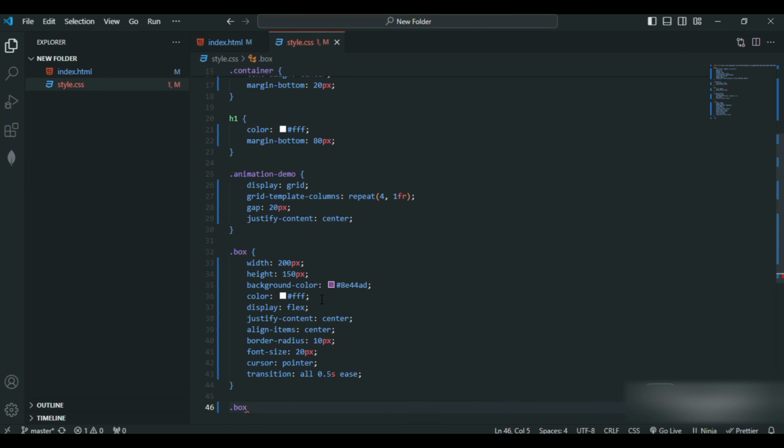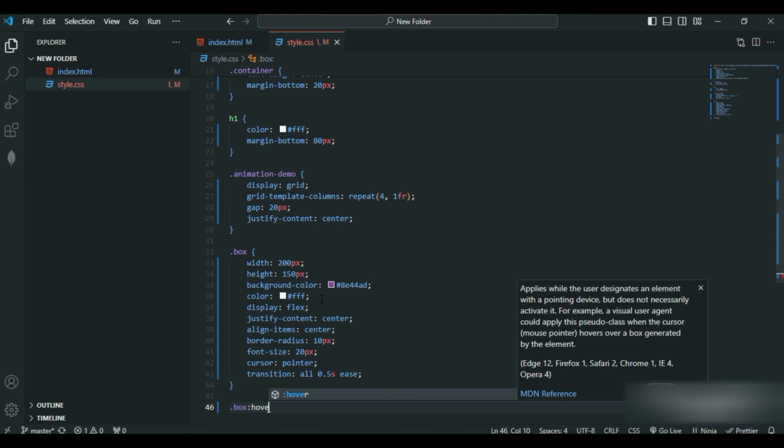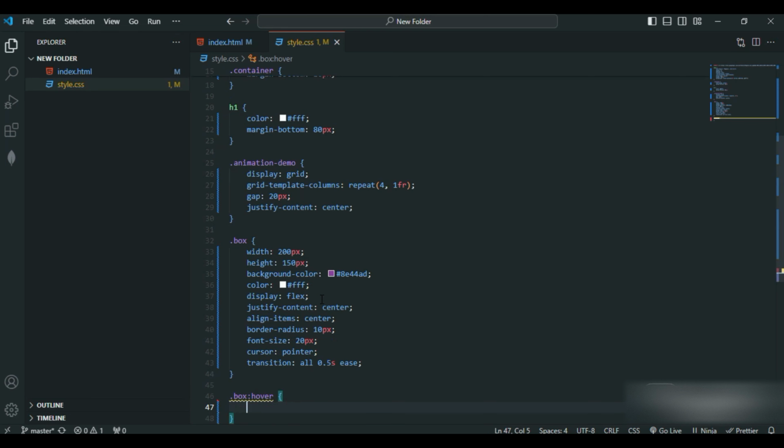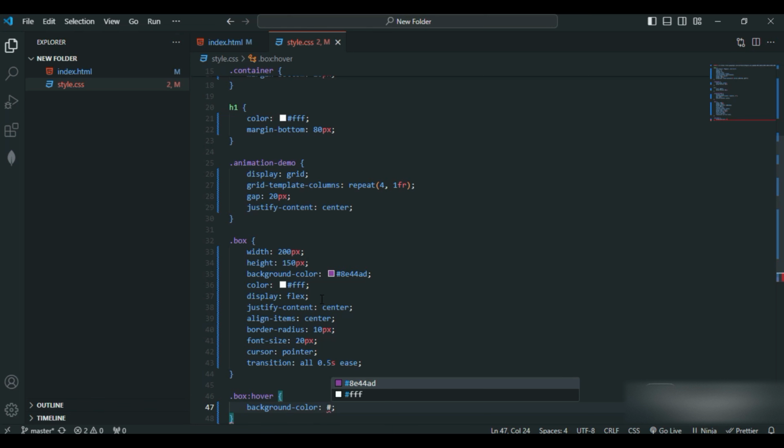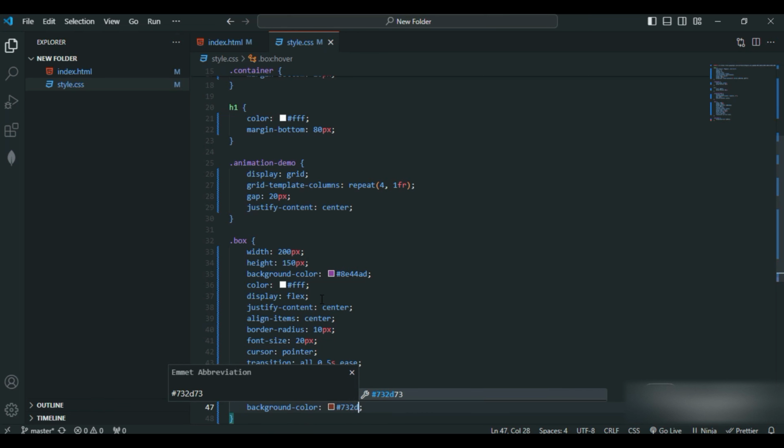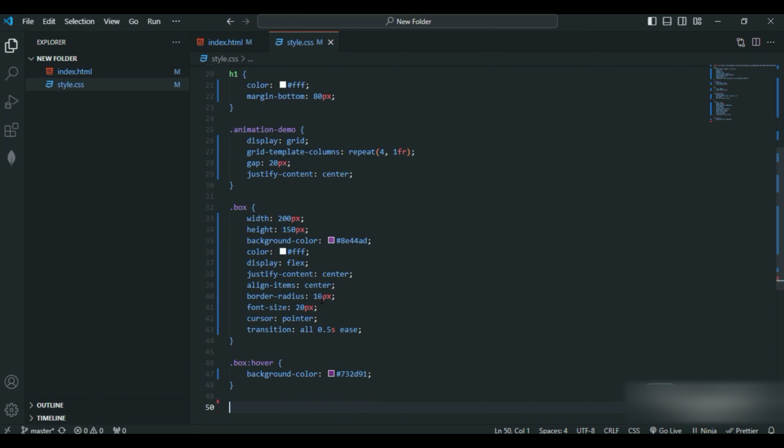We'll style for the box again, but on hover. I'll just make use of the hover. Background color, I'll just give some darker background color this time, right? 732D91. So this is it for the box on hover.